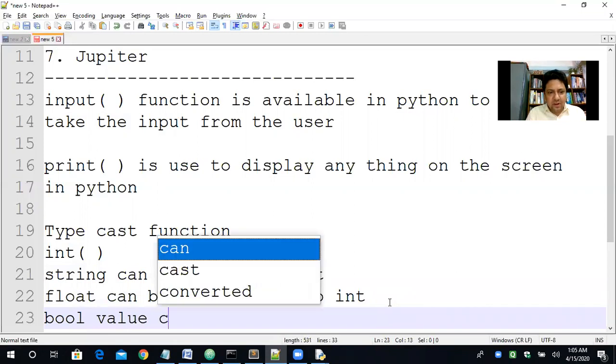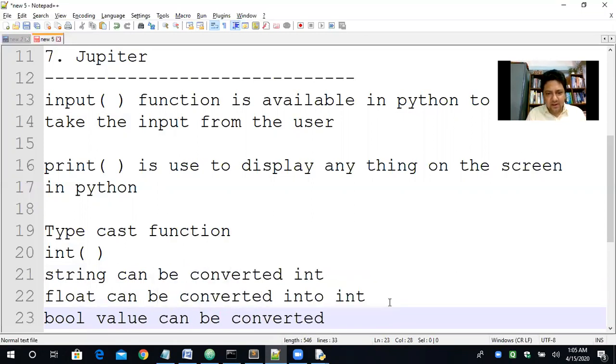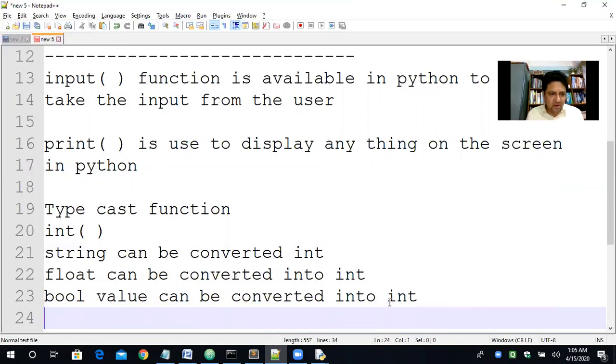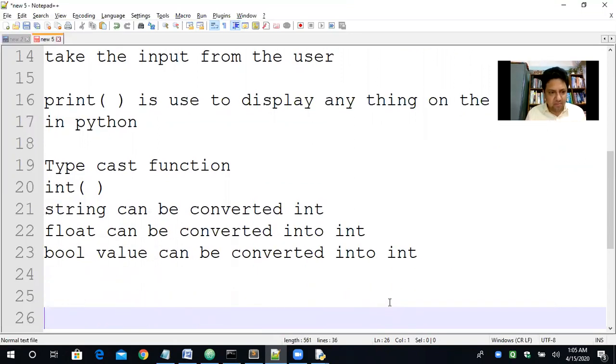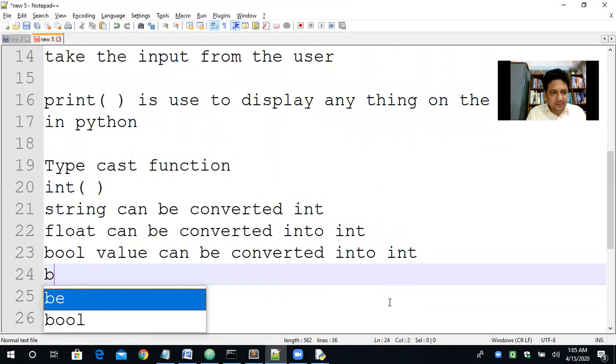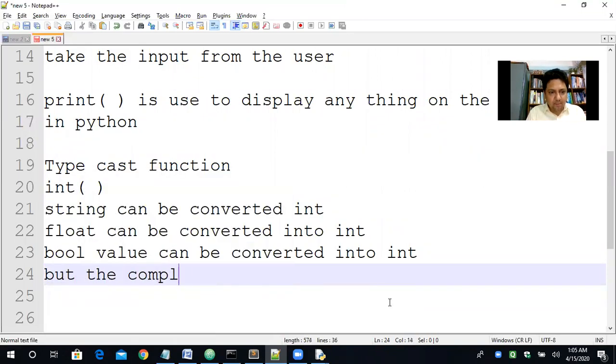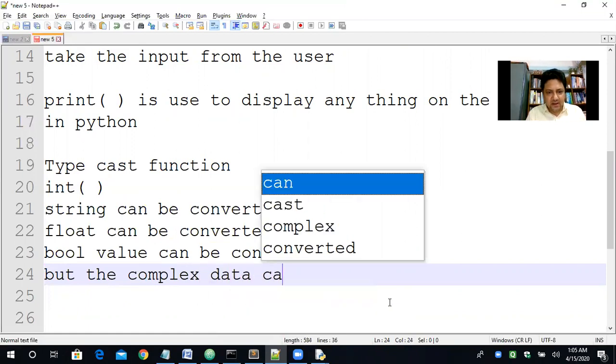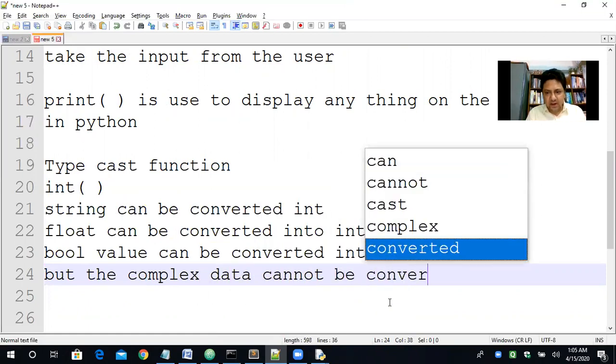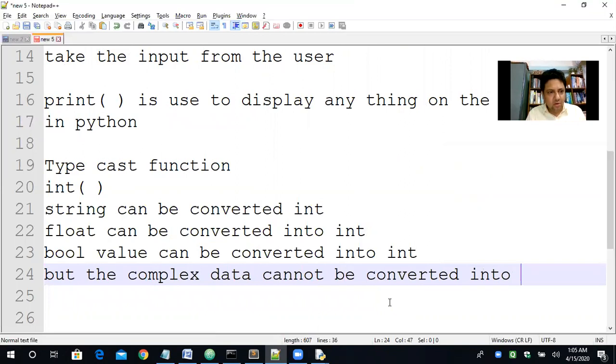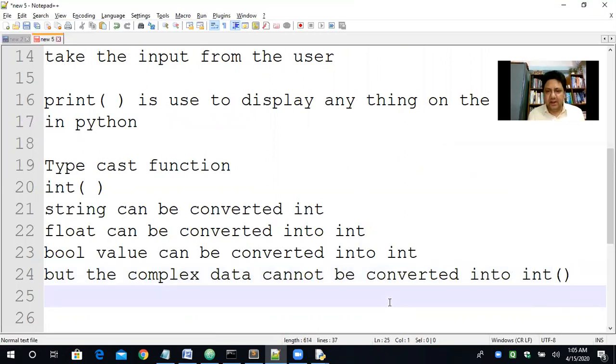Bool value can be converted into int. Some people are thinking how a bool value can be converted into a string. I will show you, no problem. Practically, I will show you. But complex data cannot be converted into int. This is only the exceptional case, my dear student. So how the bool value can be converted, I will show you practically.